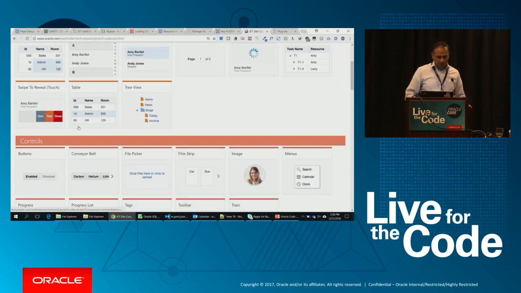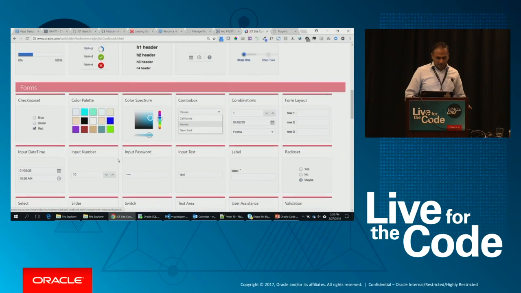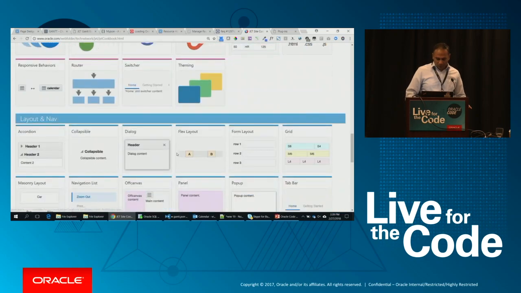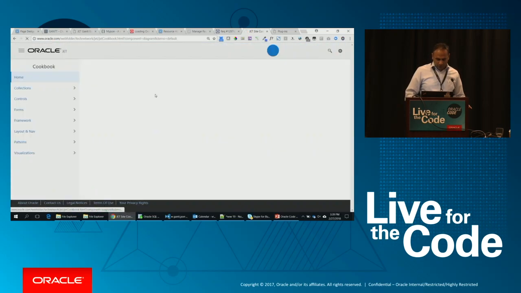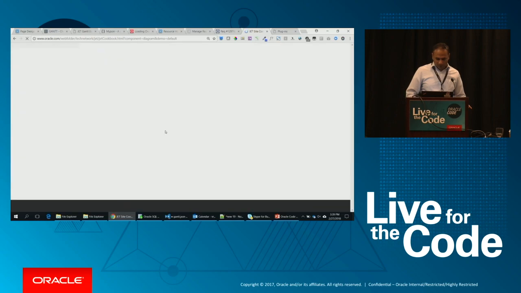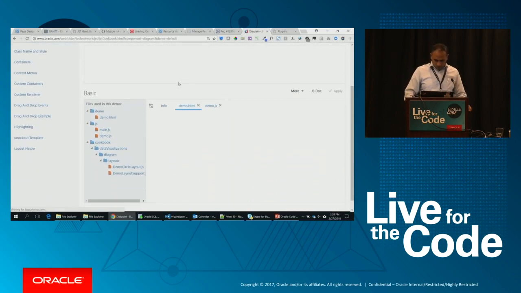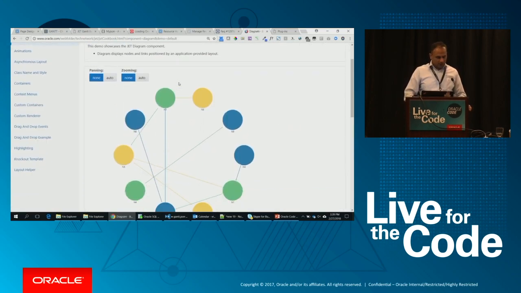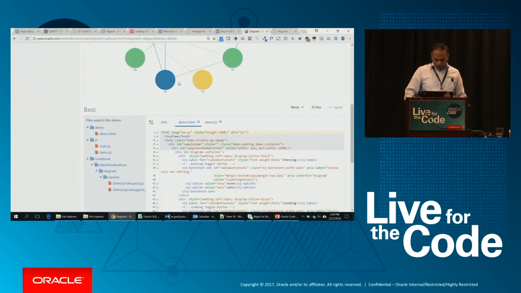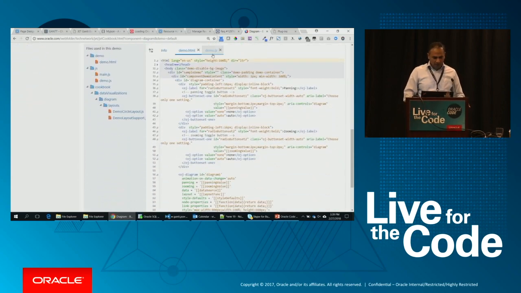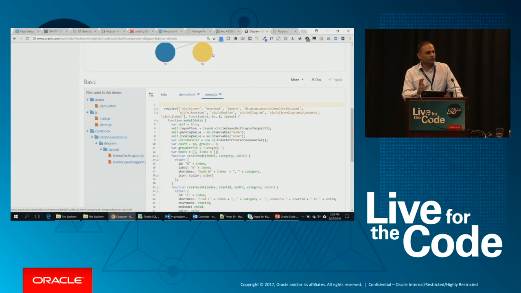So you go here, you have all the different applications, right? And then let me open up one of them. So you go into the diagram. What they have here is not just a working application, also the source code that works with it. So right here, this is the application, let's say the UI layer. And here's the HTML. And this is the JavaScript. So all of this is available for everybody to play with.